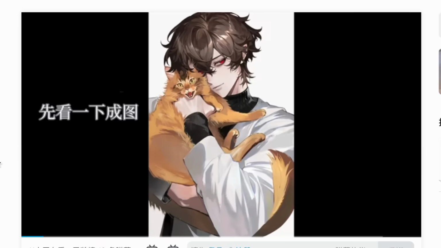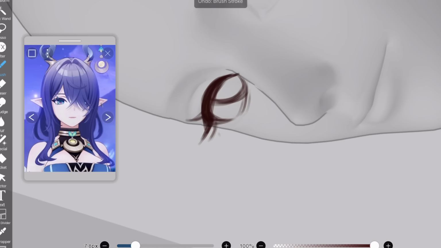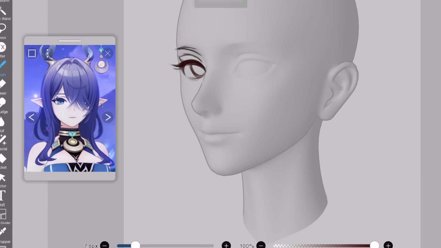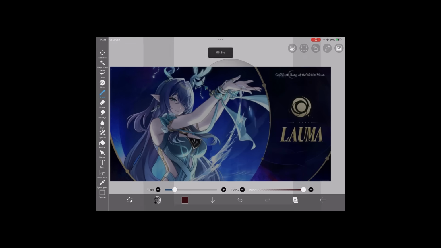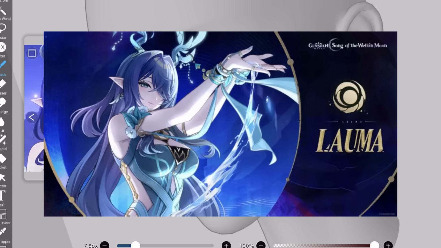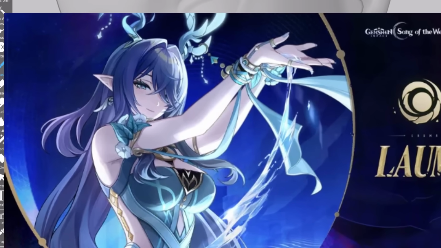The next tutorial comes from Melvin Feet. For this tutorial, I will draw another new Genshin character, Lauma. Is it Loma or Lauma? I think it's Lauma.